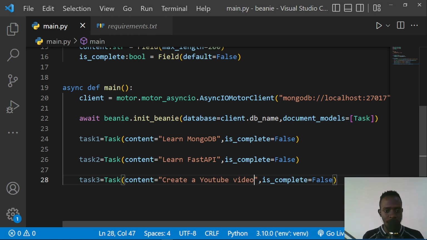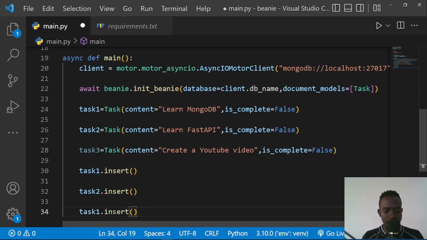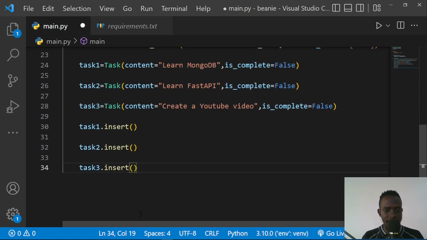So to be able to insert this data, I'm going to come right here and say task1.insert, calling that insert method, and then I'll also do the same thing for task2. I'm just going to copy this line and paste it, so this is going to be task2.insert. Now we shall also have task3.insert, and this is going to help us populate our database.